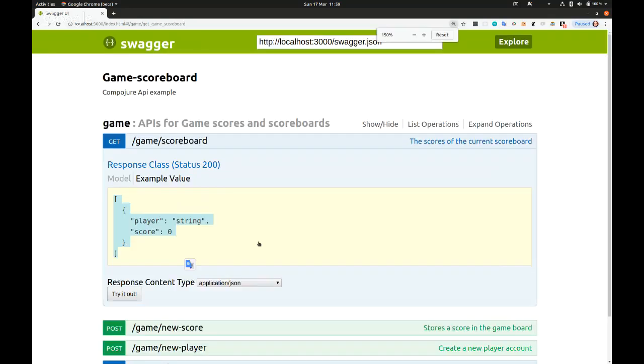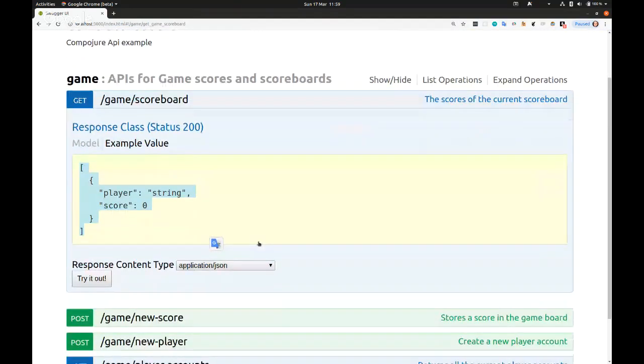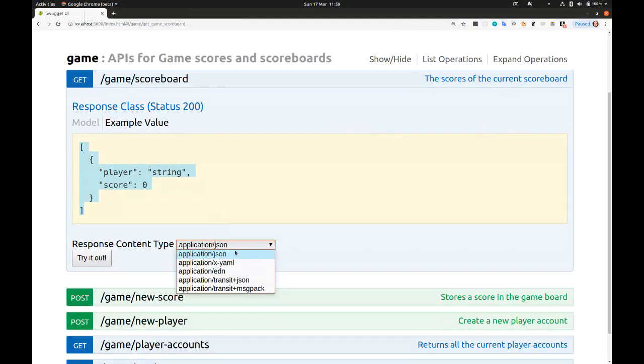There we go. That's not too bad. And then if I change this to say Eden, then you would get a slightly different kind of response. You would get the Clojure response rather than the JSON response. There's also Transit, which is another library for helping you deal with data structures across lots of different types of applications. But we'll come to that in a different lesson, I think.